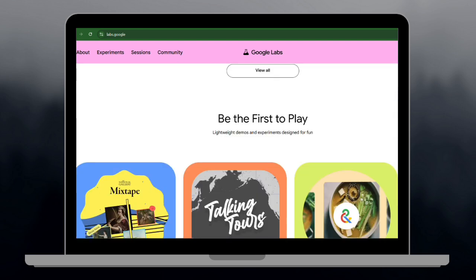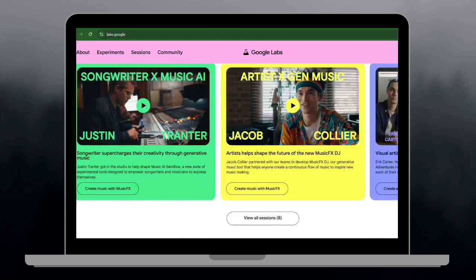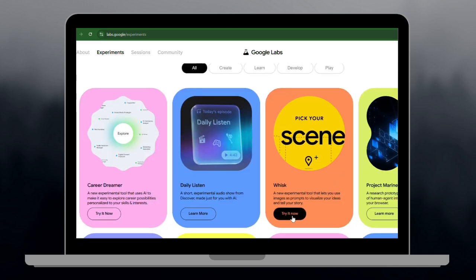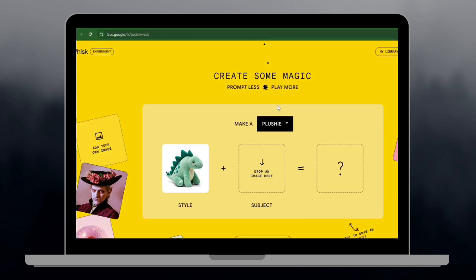So how to use Whisk? First, visit the Whisk page on Google Labs. Sign in to your Google account and start using the tool.